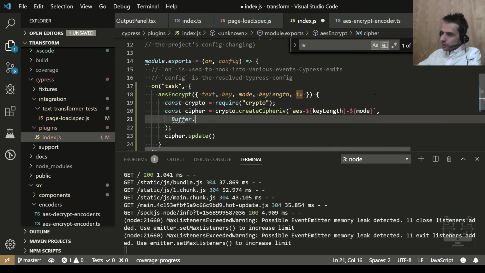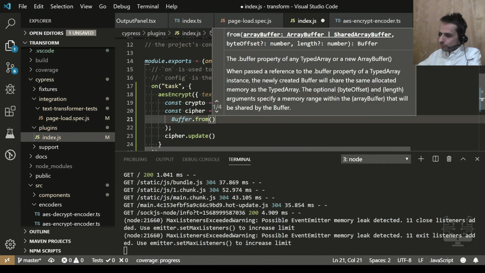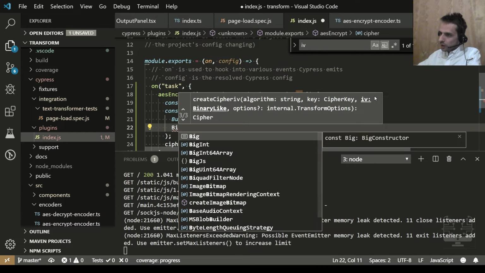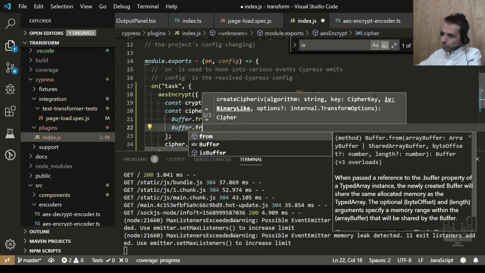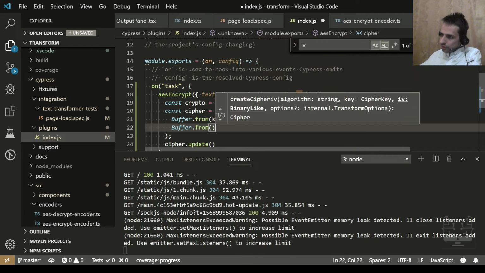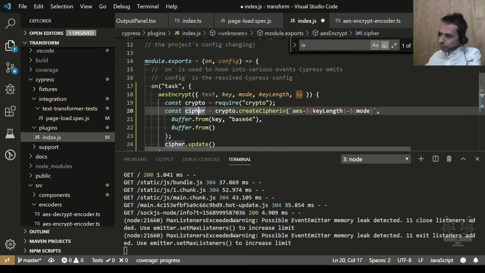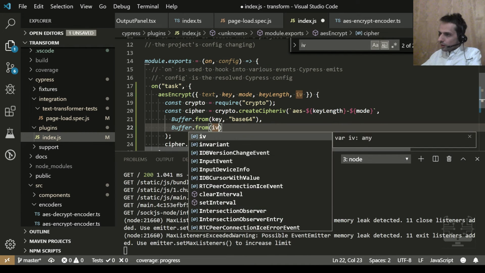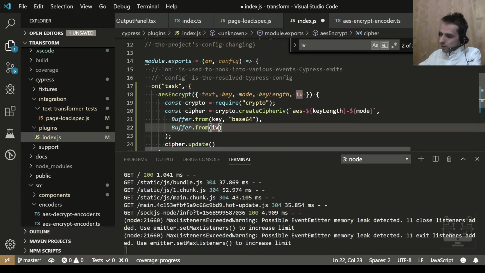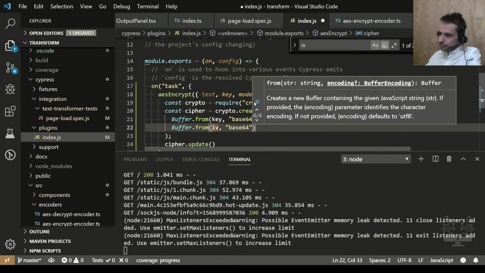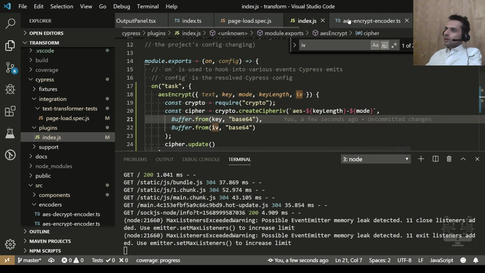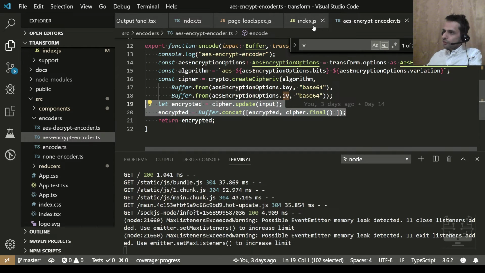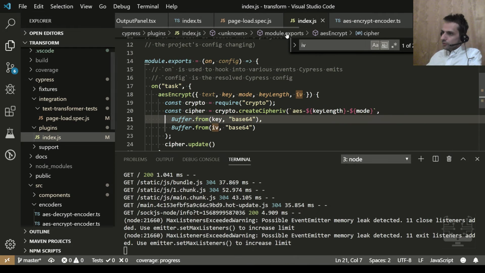I need to create key using buffer from key base64. We assume that key format will be base64. Buffer from IV base64. Okay, and then we do cipher update and buffer concat and return encrypted, right?